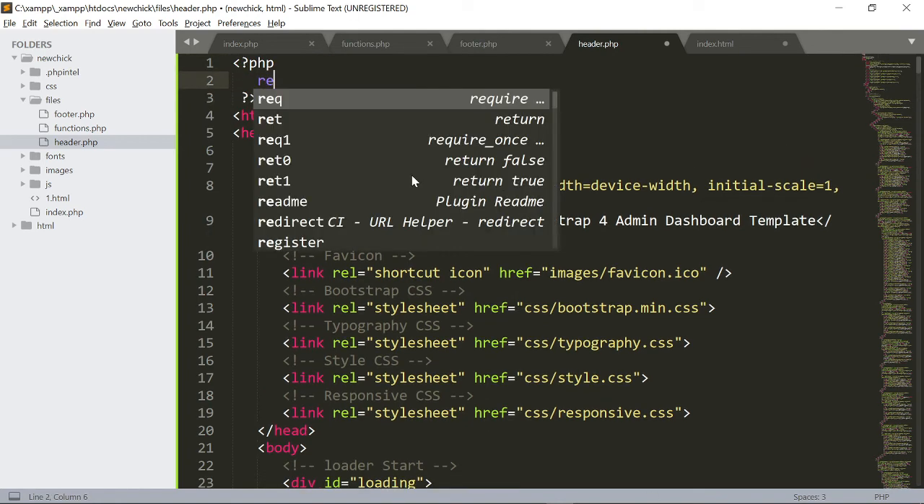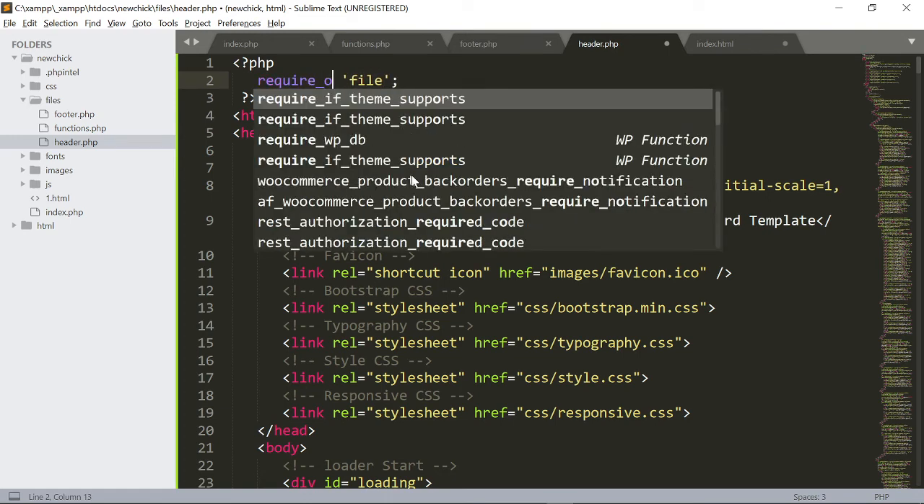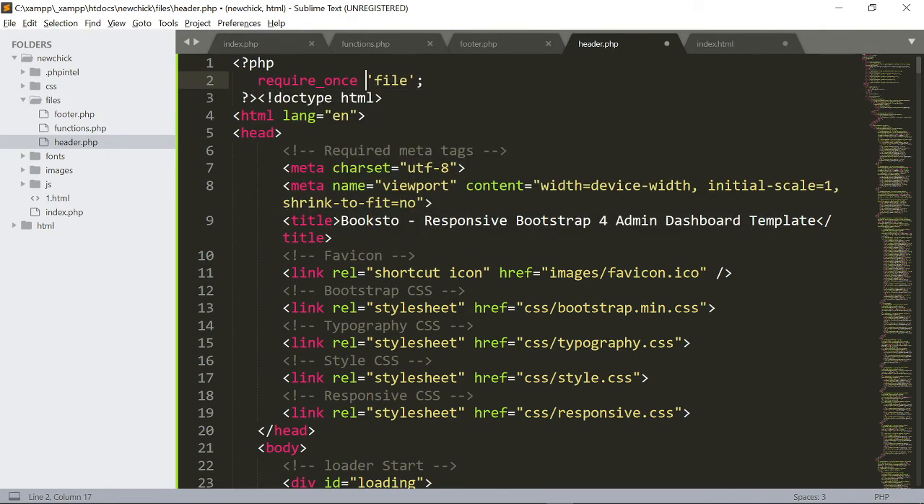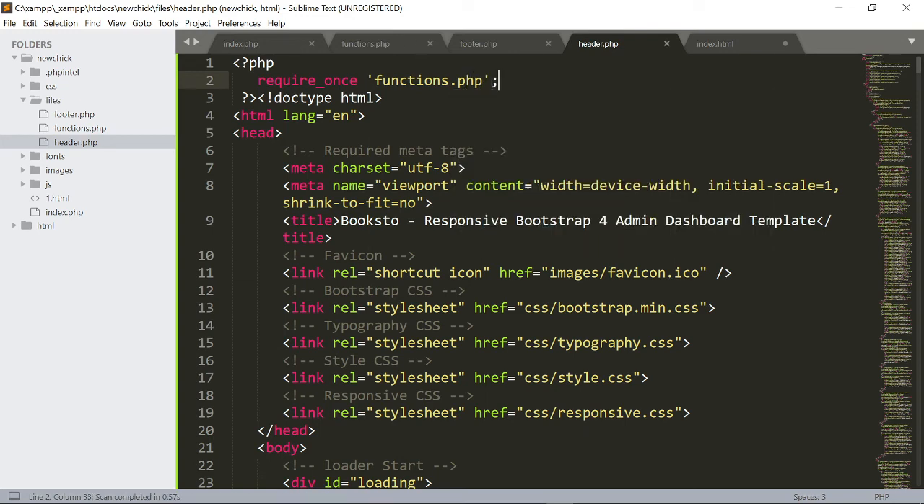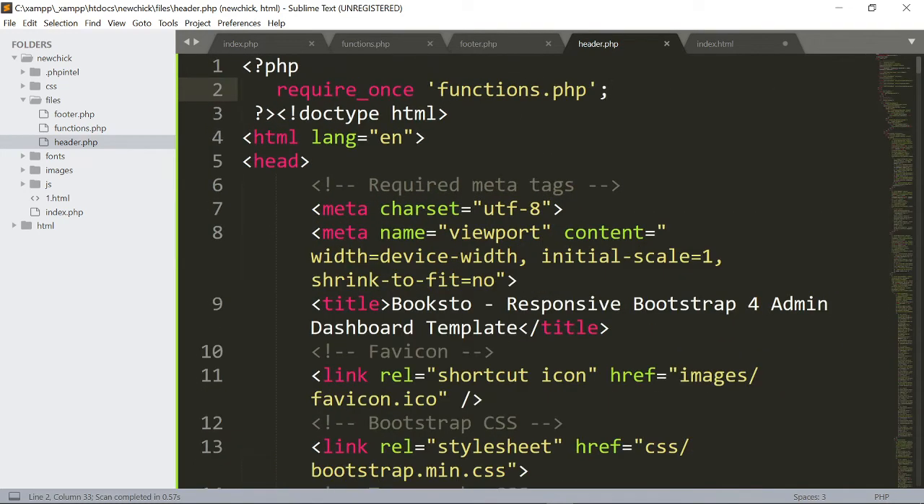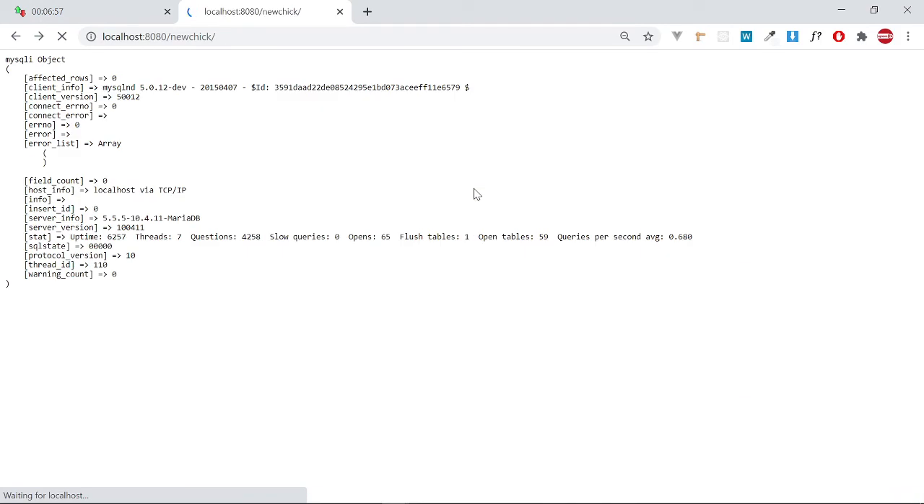PHP require_once. I have to put require_once because if you don't, you may find some problem. So require_once is going to be functions.php. By doing it like this, we should at least have the function in our main file. So come and refresh. We should be having connection.